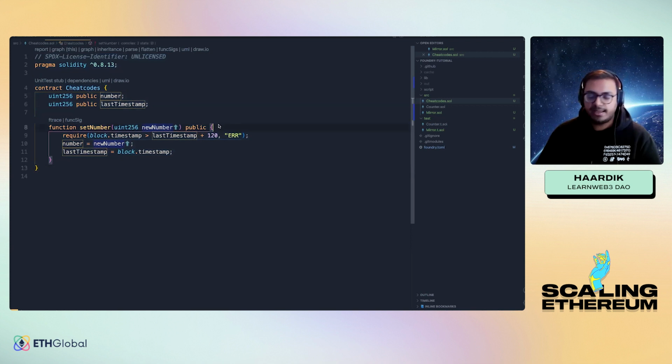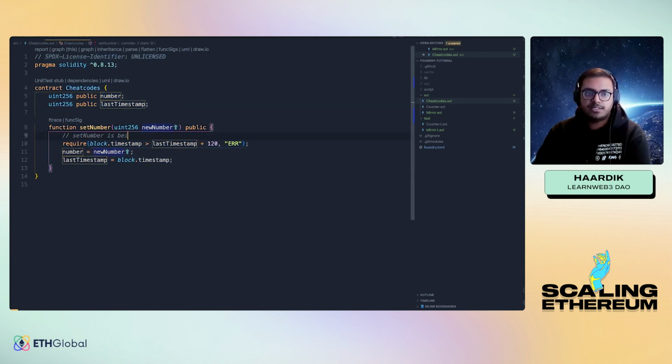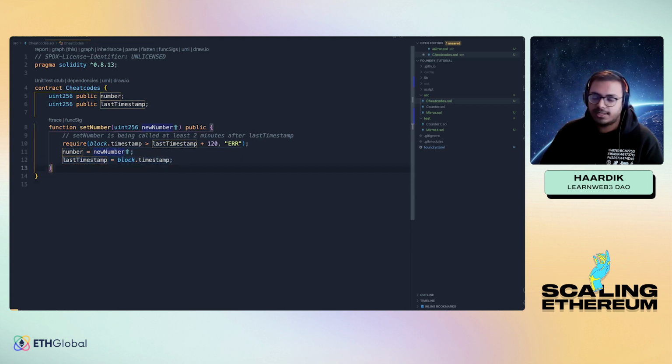So this basically means that setNumber is being called at least 2 minutes after the last timestamp, because block.timestamp returns the timestamp in seconds. So we're saying that the current timestamp is greater than the last timestamp plus 120 seconds, so 2 minutes. And if that is true, then you update number equals newNumber, and you set last timestamp equals block.timestamp. Again, a simplified example, but you can think of things like the Compound governance mechanism or time lock related things where certain functions can only be called in certain time intervals.